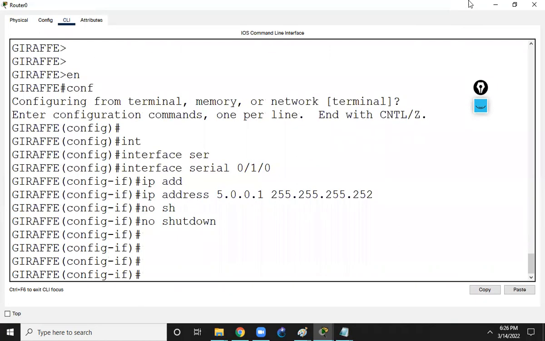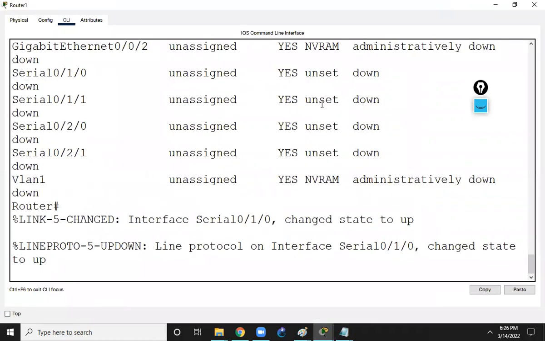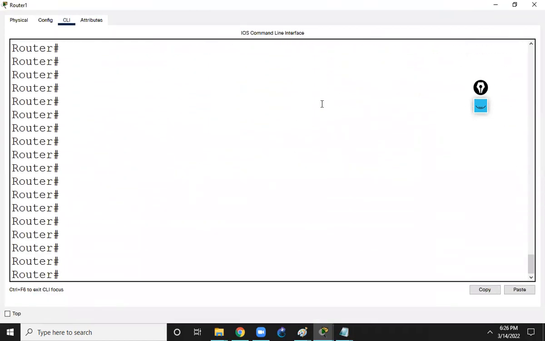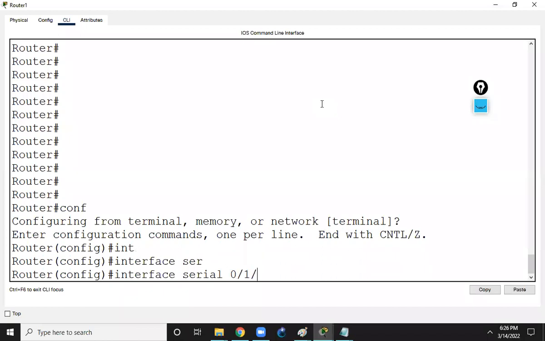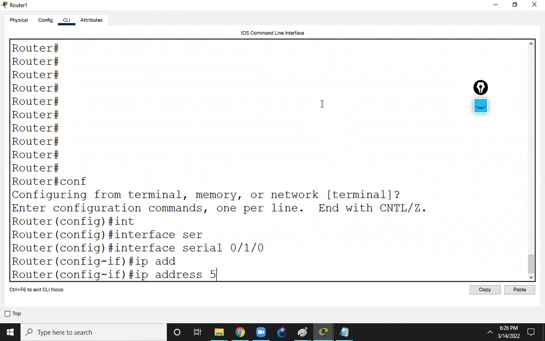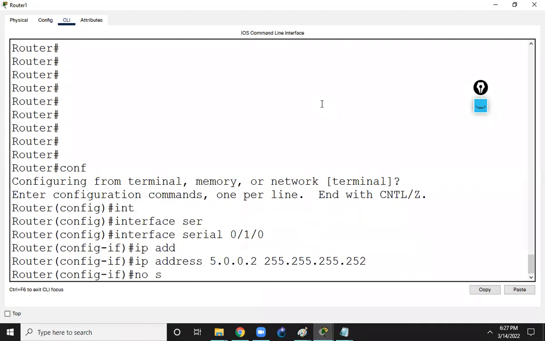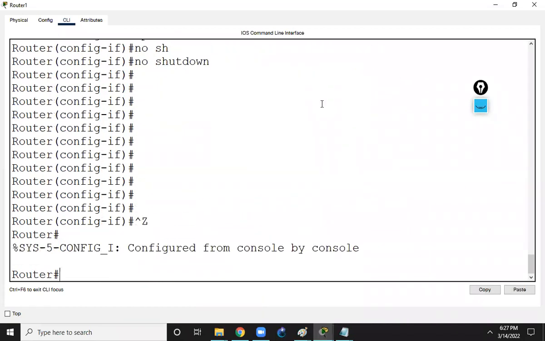Again you will go to interface serial 0/1/0. Then you will give the IP address 5.0.0.2. It's 2. Then 255.255.255.252, and you will give the no shutdown command. Any doubts? Okay, so these things we are going to do.